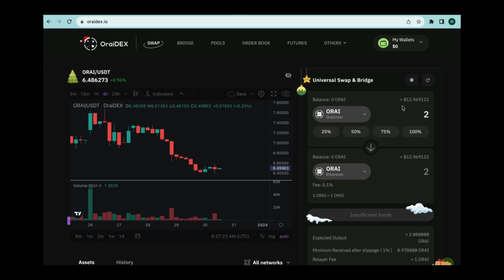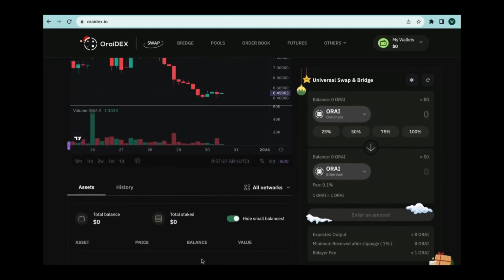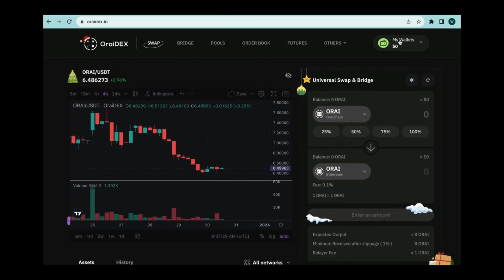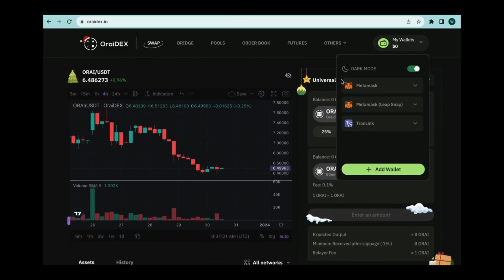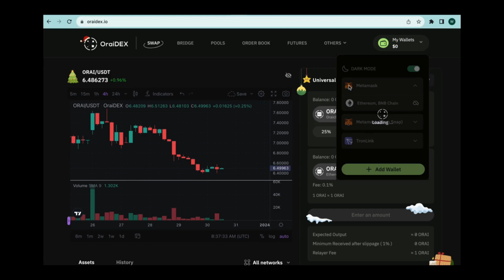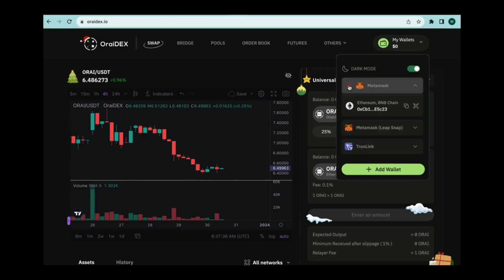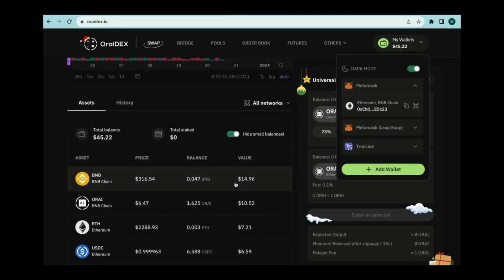Alright guys, so today I'm going to show you how we use OraiDEX's Universal Swap to make a quick and easy one-click transaction between Oraichain Mainnet and Ethereum. So the first thing that I'm going to do here is connect my MetaMask address. That's my 0x Ethereum and BNB address. As we can see down here on the left, all of my asset balances are visible.